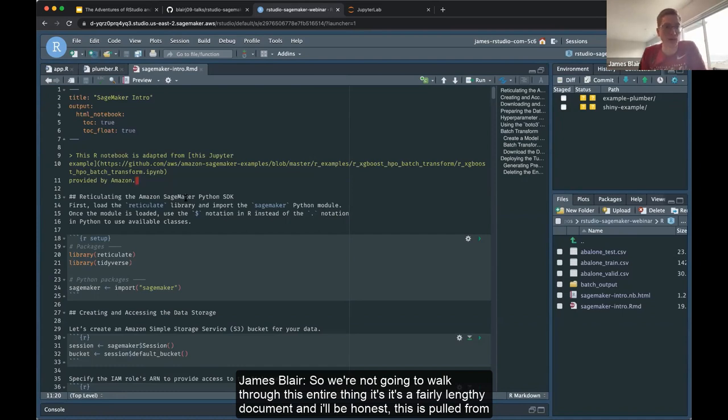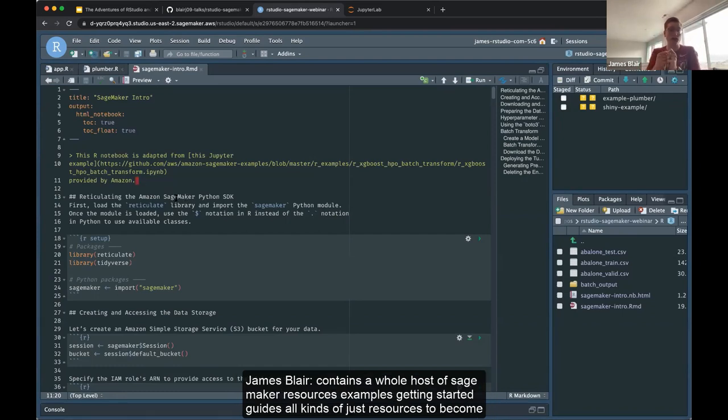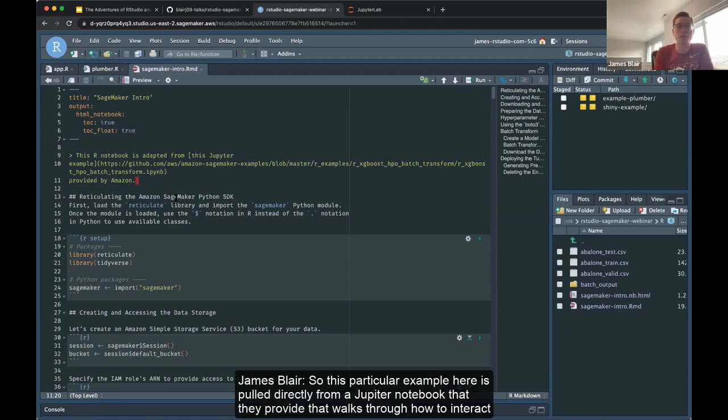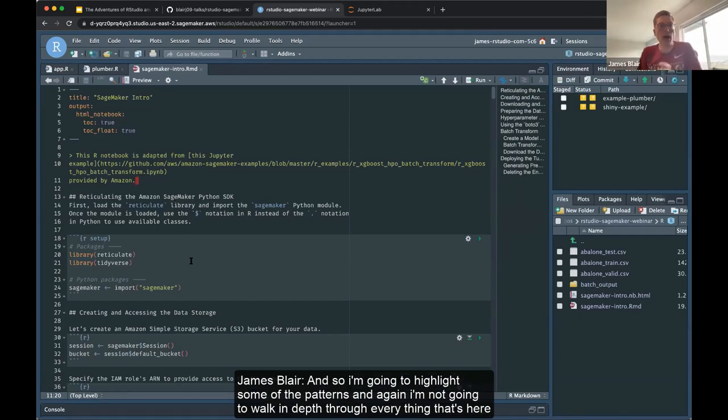So there's a GitHub repository that Amazon has that contains a whole host of SageMaker resources, examples, getting started guides, all kinds of just resources to become familiar with some of the SageMaker features. This particular example is pulled directly from a Jupyter notebook that they provide that walks through how to interact with SageMaker via R.